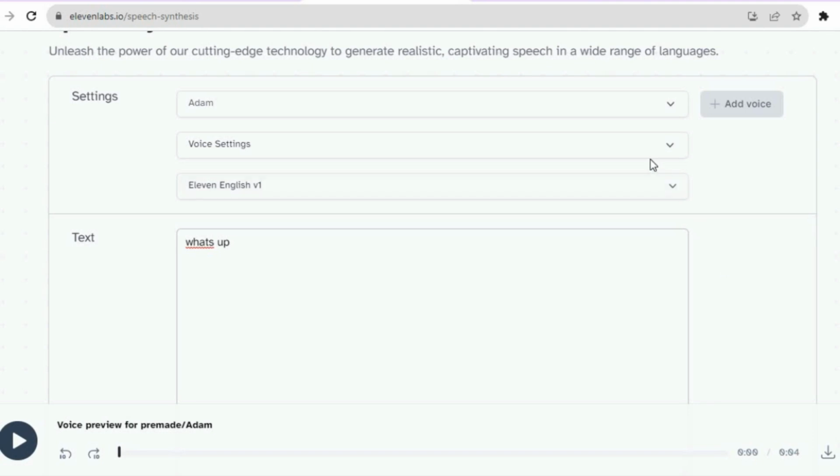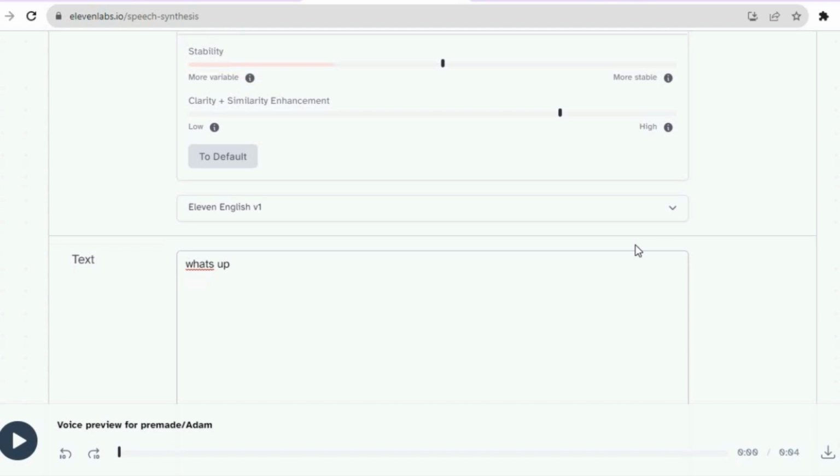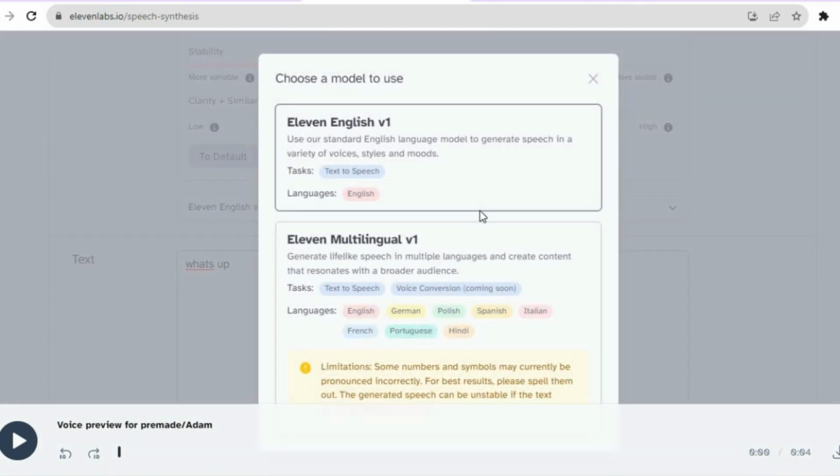And if you would like to change the tone of the voice or anything overall, you can tap on voice settings. From there, you will see stability. You could increase the stability. And also you'll see clarity and similarity enhancement. You can increase that if you want right here. Then you can also go down and right where you will see Eleven English V1, you could tap right there. And if you would like to change it to multilingual, you could do that by tapping right there.